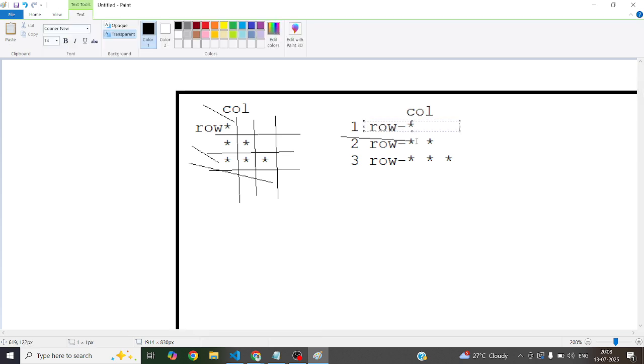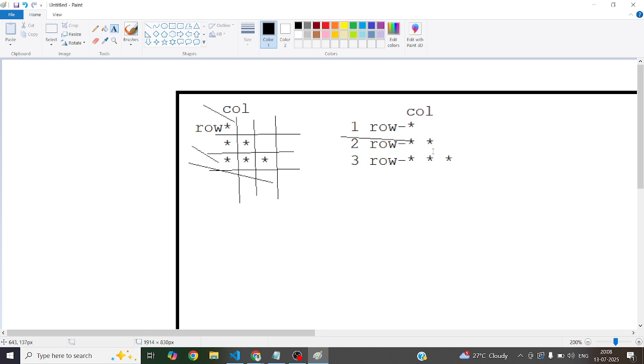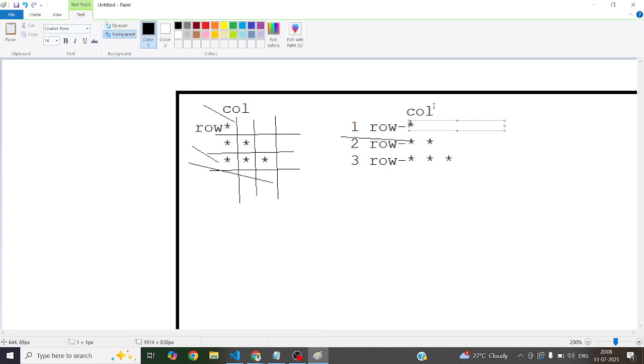This column 1 has 1 star. This column 1 has 2 stars. So how many columns in total? Here are column 1, column 2, column 3. But what is the total number of stars in this row? So row 1 has 1 star, row 2 has 2 stars, row 3 has 3 stars.